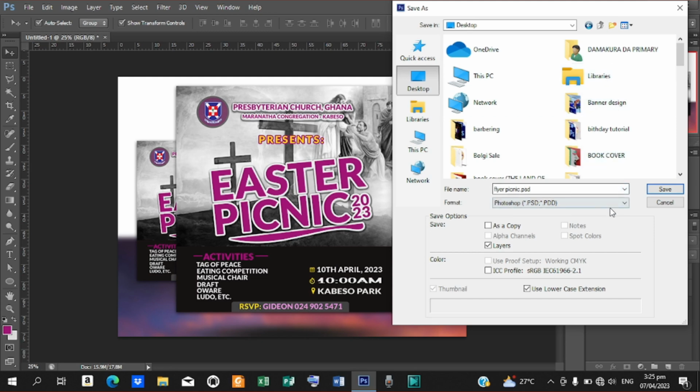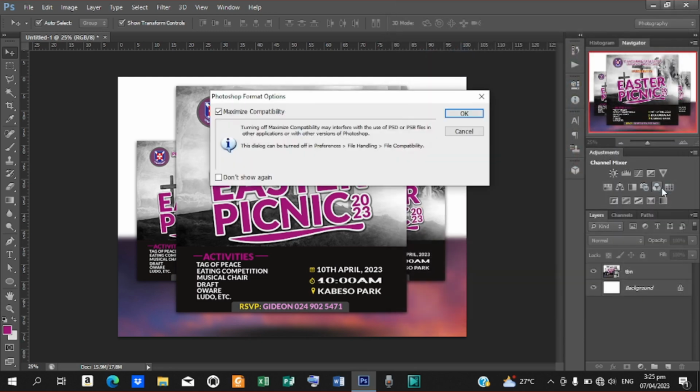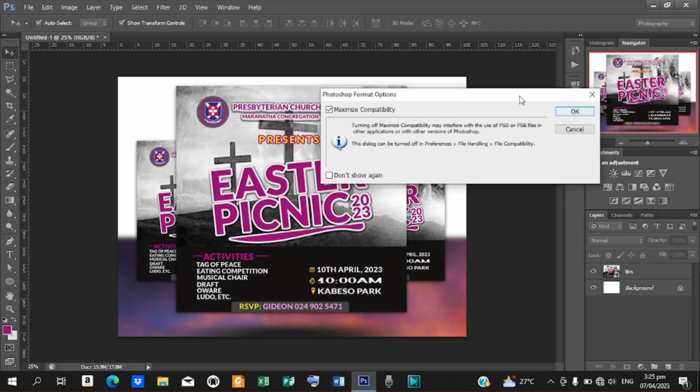After I set that, I click on Save, and this dialog box will open. It says turning off Maximize Compatibility may interfere with the use of PSD or PSB files in other applications or with other versions of Photoshop. This dialog can be turned off in Preferences, File Handling, File Compatibility, and then Don't Show Again. So if you don't want this dialog box to show again, all you do is tick here like this. But I want it to show, so I'll click on OK.